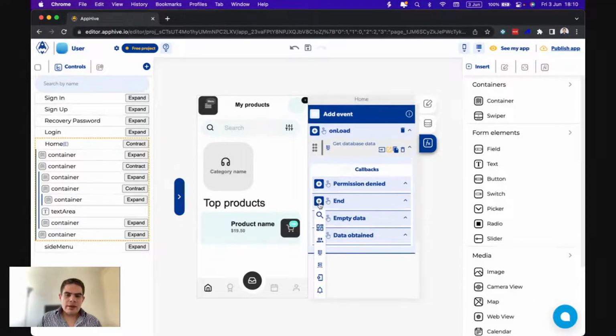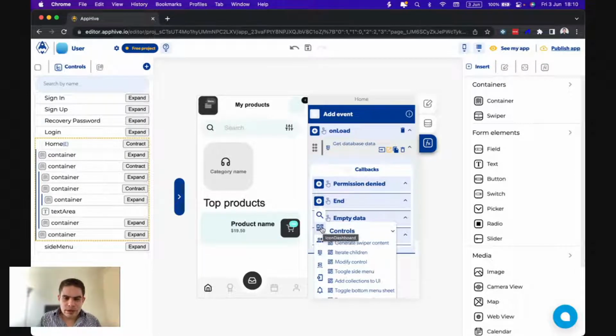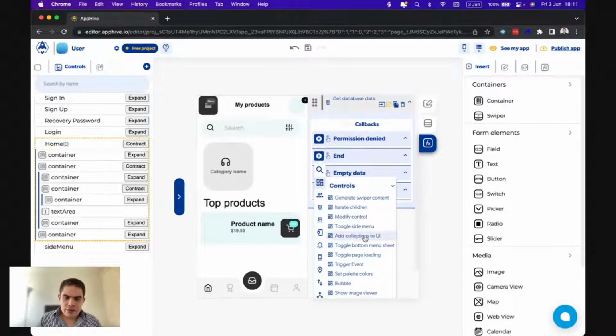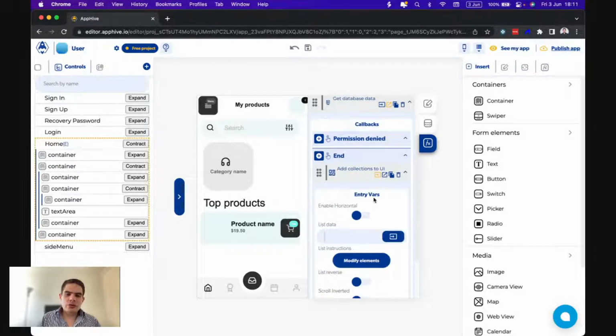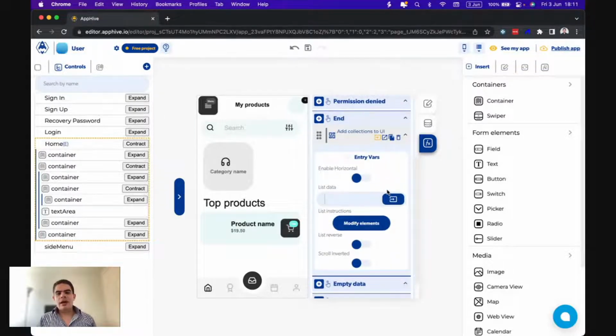So, well, it's a good callback to add the list, because if sometimes I don't have data, I can call the function, but as I don't have data, the list will be empty. Okay. So I add a function called add collections to UI. This function, add collections to UI, allows us to create lists on our screen.